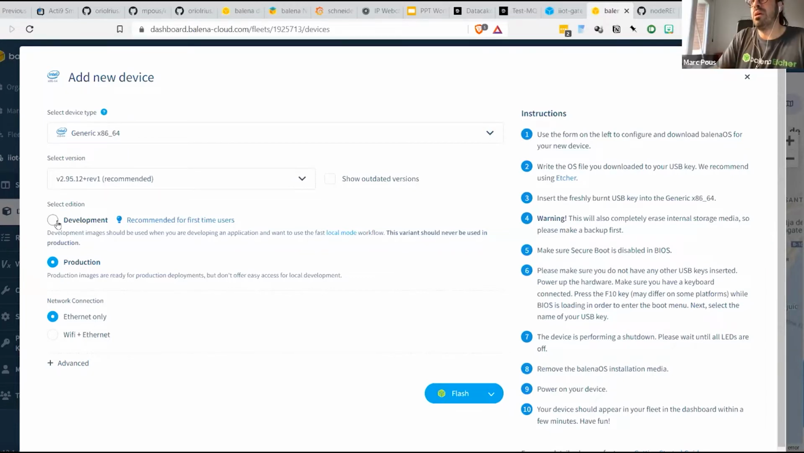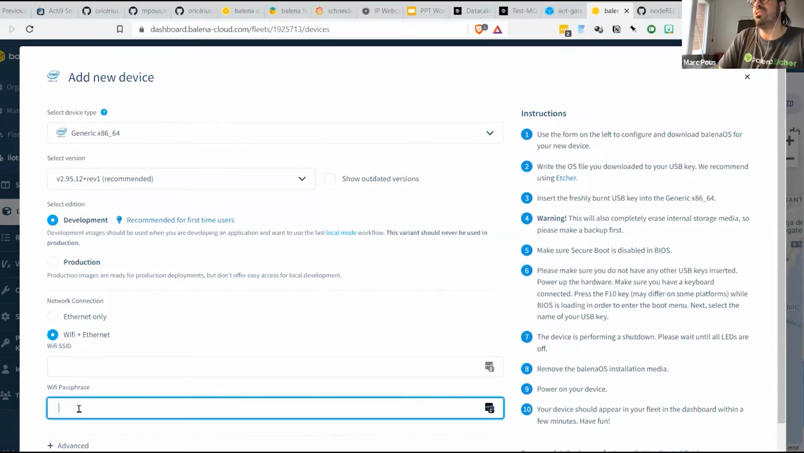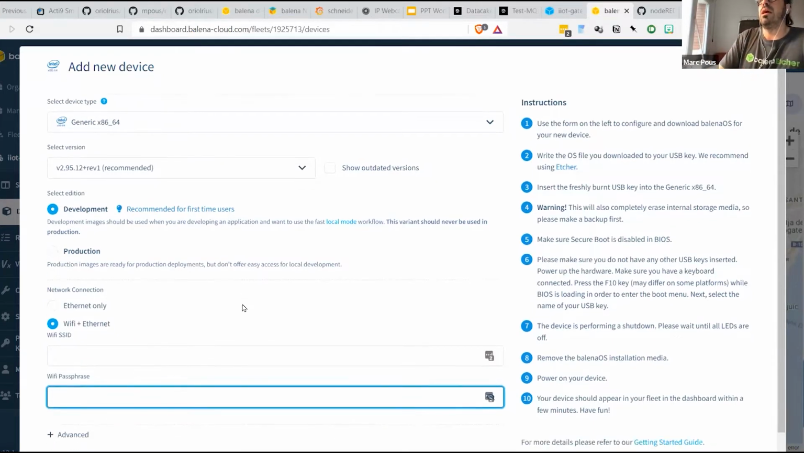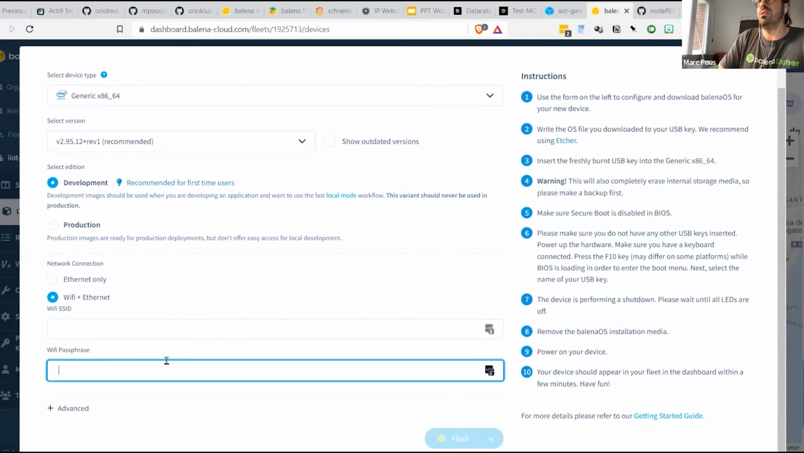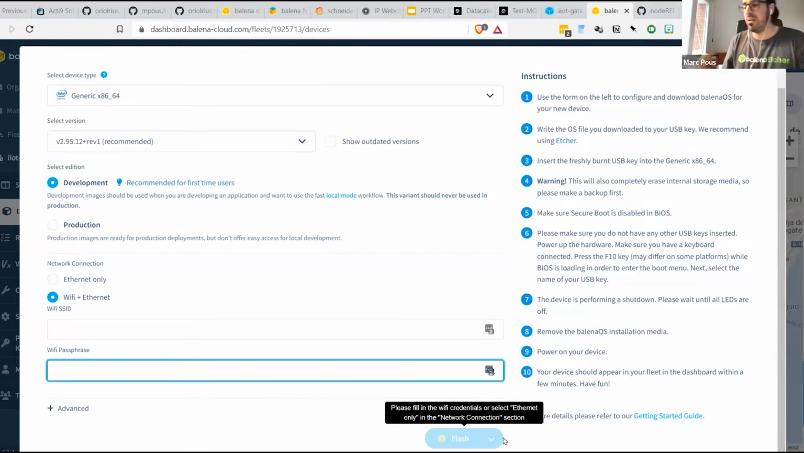Actually, what I would recommend if you want to test is to download the development image of the operating system. If you have an x86 device connected over Ethernet, that's okay. If you have Wi-Fi, just introduce your Wi-Fi credentials here, and then the operating system image that you download will have the Wi-Fi credentials automatically set up, so it will automatically connect to your network. Then just click Flash, or download Belina OS and flash a USB drive.